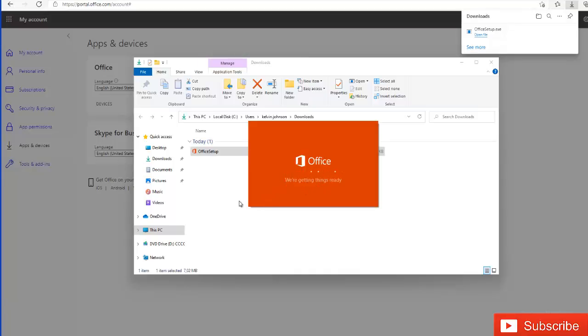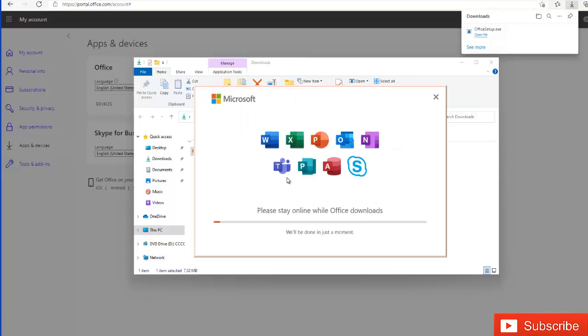So you see we are getting things ready. So the installation process has just started. You can see we have Word, Excel, PowerPoint, Outlook, Notebook, and Teams. We have also access to Skype, and we have the presentation that's going to be installed on my device. So I'm just going to wait for Office to be installed, and then I will come back again to show you that it has been fully installed on my Windows 11 PC.